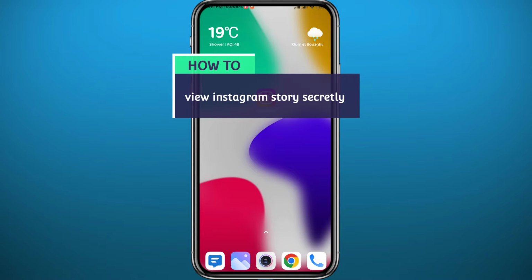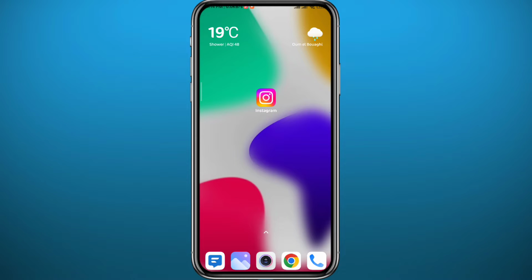So if you have been wondering how you can view Instagram stories secretly, then you're in the right place, because today in this video I'll show you exactly how you can do that in two different methods. All you need to do is follow along with me till the very end of this video so that you make no mistakes, and let's jump right into it.